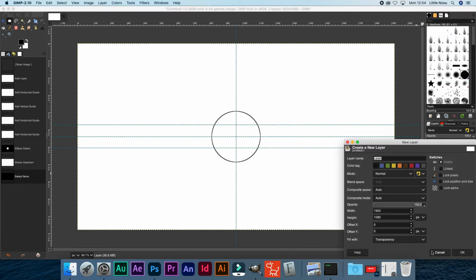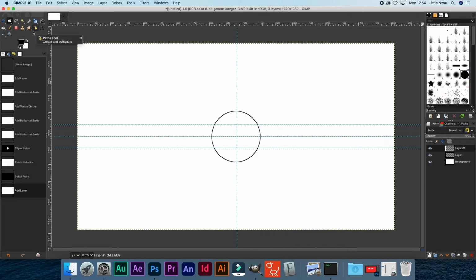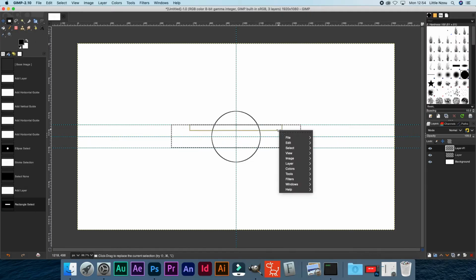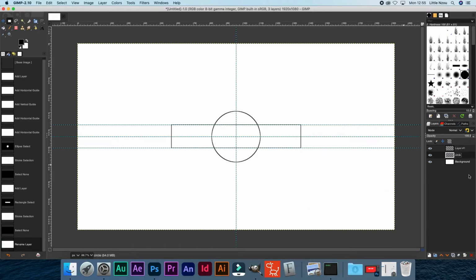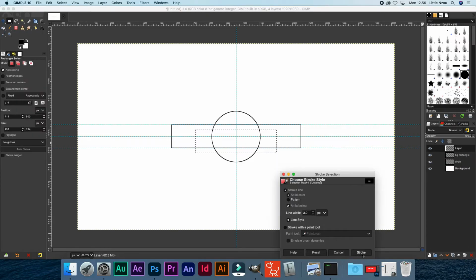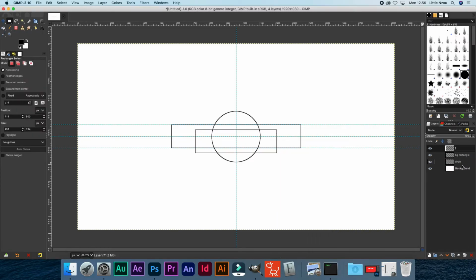Right, let's create a new layer and add the rectangle tool. We're going to use 2 of these, so we start off with the first one, edit, select and stroke the path. Let's rename the layers now. Create the new layer, add another shape there, and rename that layer as well.